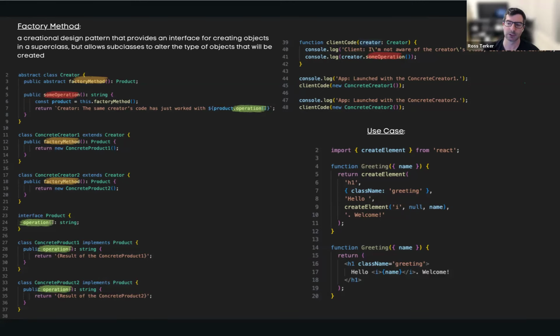I've included a familiar use case in React. Both snippets do the same thing, here and here. But the main takeaway is that React exposes a simple interface we can use to create any type of React element we want just by changing the arguments we pass.